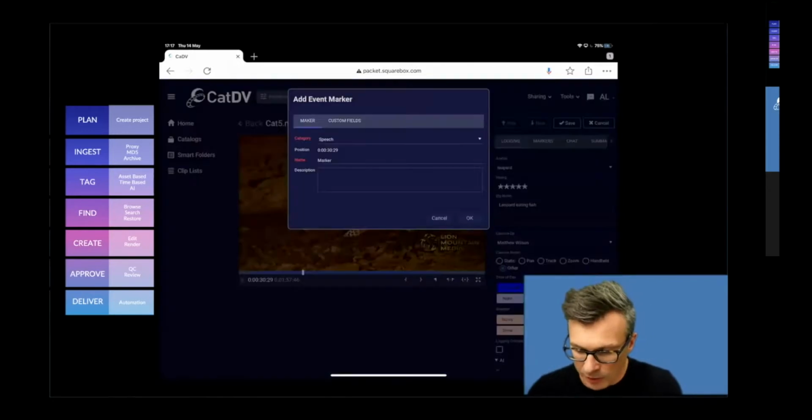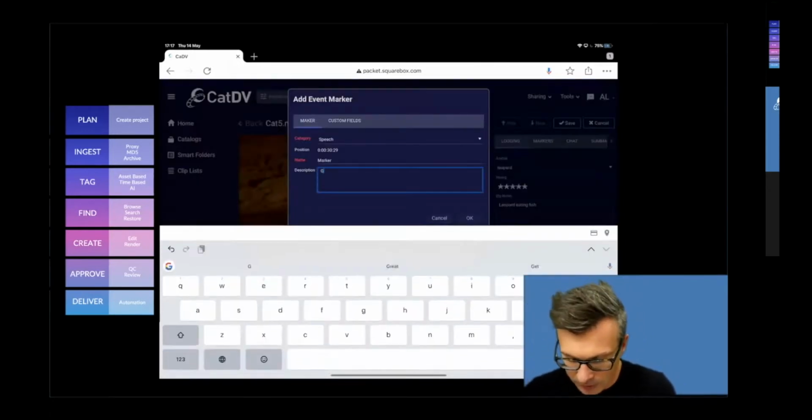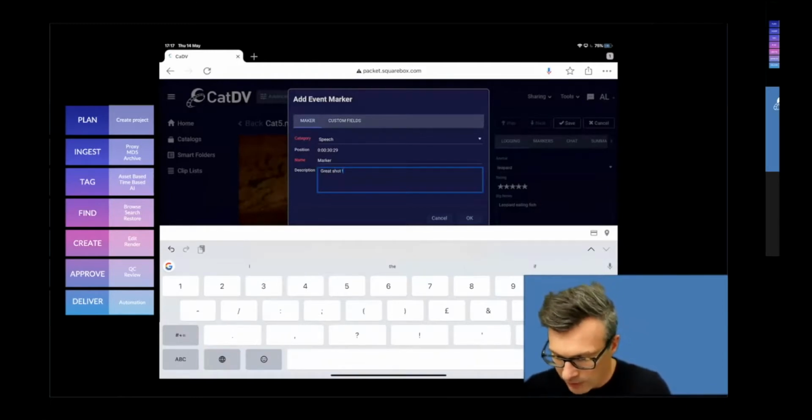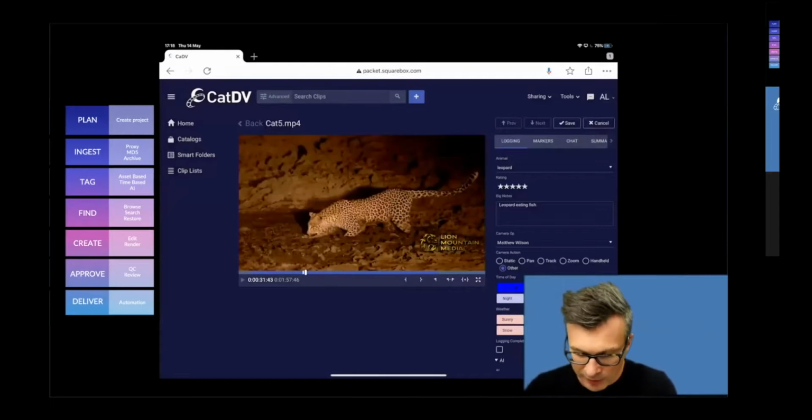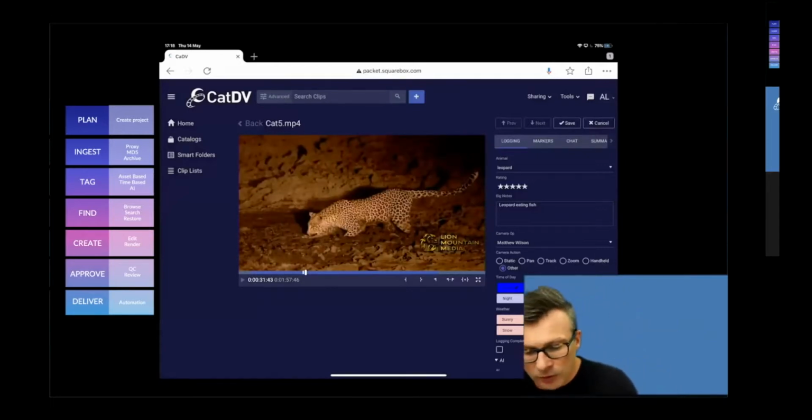And we can create a marker, for example. I like that one. Great shot. Cool. We'll have that. And so now we've got a marker. You can see there it is in the timeline. That's really cool.